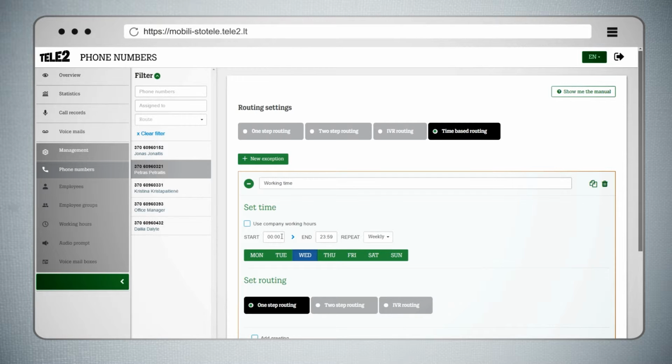There is also a possibility to create an individual time schedule. You can do it by defining the start and end time of the working hours of the company and selecting one of the options in Repeat Menu: Daily, Weekly, Monthly, or Custom.